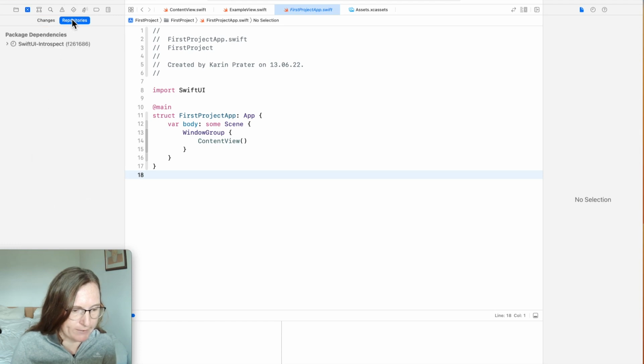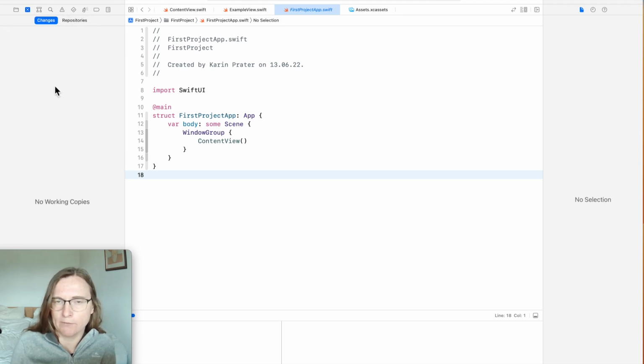Right now there's nothing in here. So we have two tabs: one is the changes and one is the repositories. Source control helps you, especially if you work with other people. When I created a project, I said I didn't add source control.